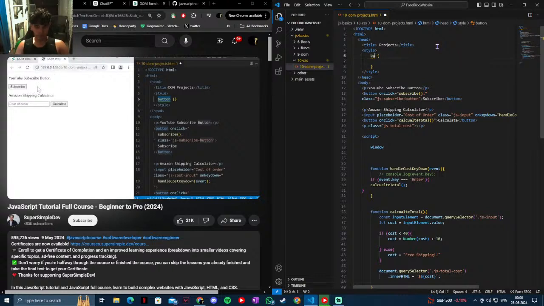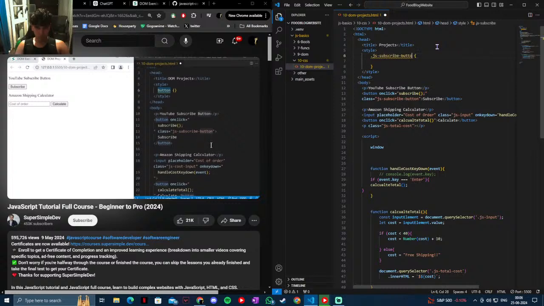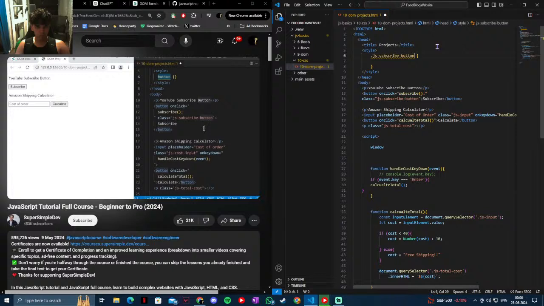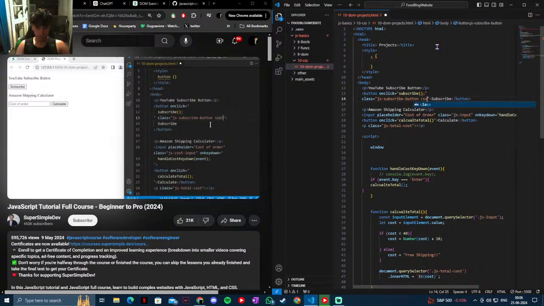So to style a specific element, we can use the class attribute. So if we look at our button, currently it already has a class of JS subscribe button, but this class is being used by our JavaScript. A good practice is to add a different class that would be used by CSS. So an element can have multiple classes. We just separate them with a space. So inside this class attribute, we're going to type space and add another class, subscribe-button. Now this element has two classes, and we're going to use this second class in our CSS.